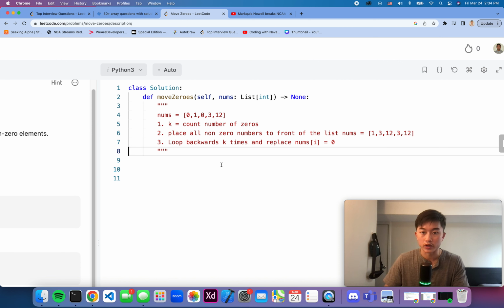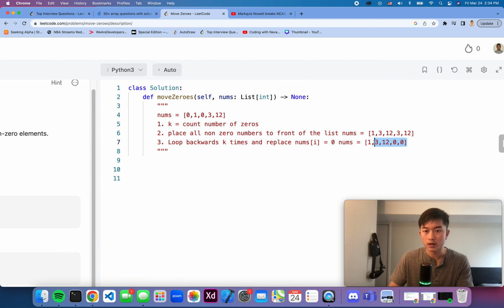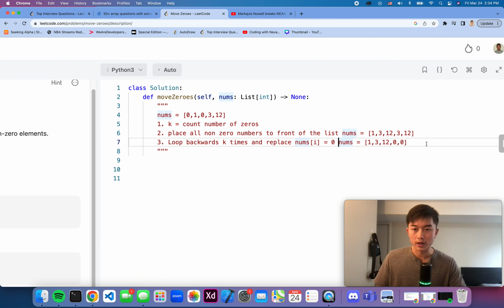So at the very end, if we were to step through this, k equals 2 in this case, right? There are 2 zeros. So you'd replace 12 with the 0, and 3 with the 0. That way, your list comes out to this, the correct answer. And you do this in place. You don't use any extra memory. You use two variables: one pointer for where you're going to be placing the non-zero numbers, and another variable to maintain the number of zeros.